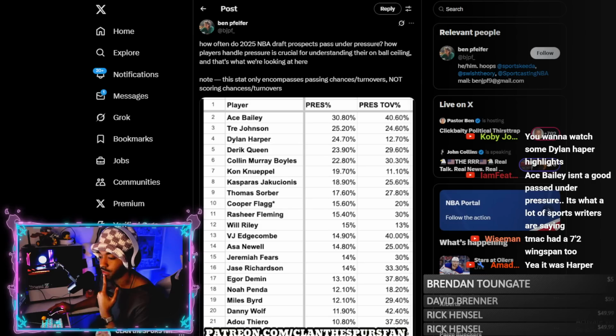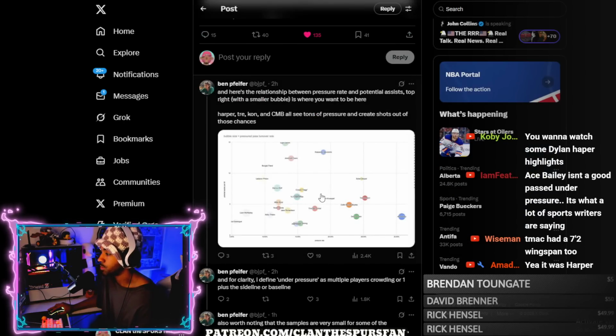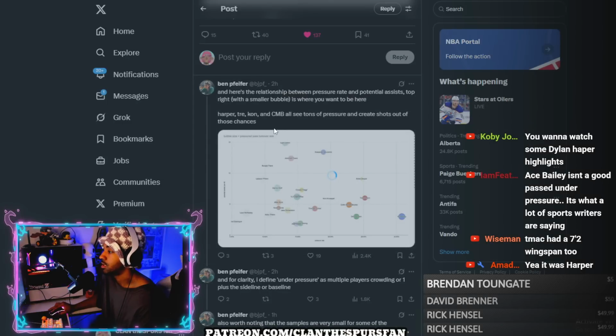Ace Bailey isn't a good passer under pressure, is what a lot of sports writers are saying. Okay, well, if a lot of sports writers are saying it, that's one thing. And now we've got a little bit of data here. He also posted this, which is pretty cool. It says, here's a relationship between pressure rate and potential assists. Top right with a smaller bubble is where you want to be here. Harper, Trey, CMB, all seeing tons of pressure and creating shots out of those chances. So we take a look here.